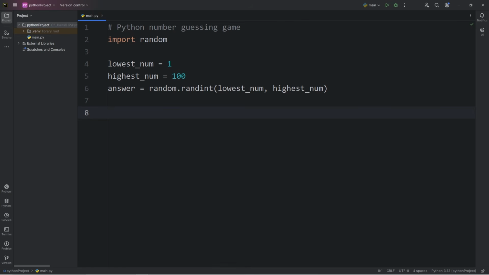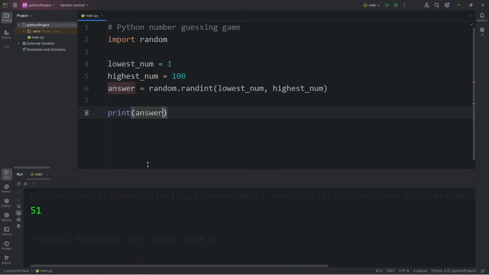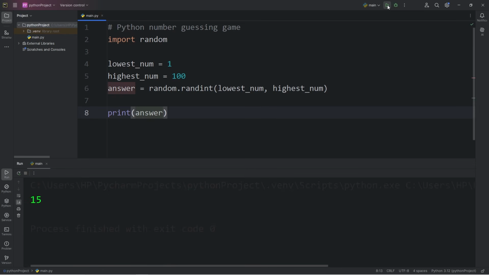Let's perform a test run. I will print my answer. The number is going to be between 1 and 100. Okay, we know that that works.